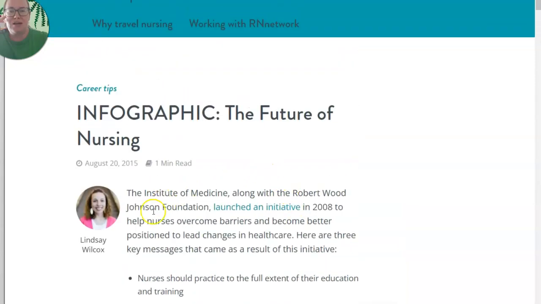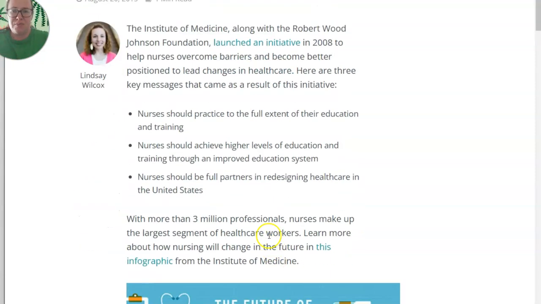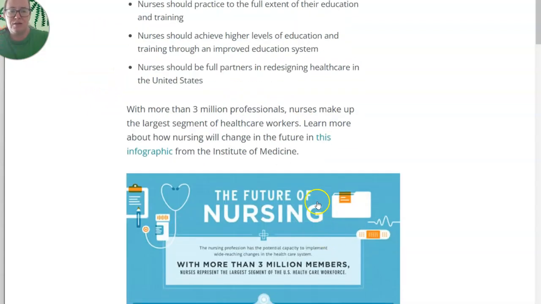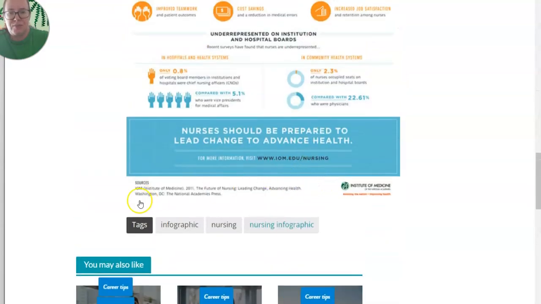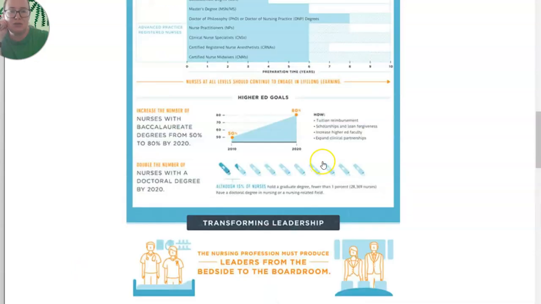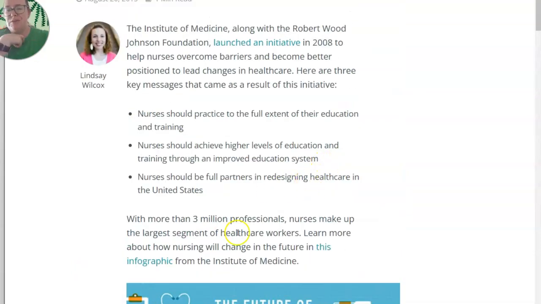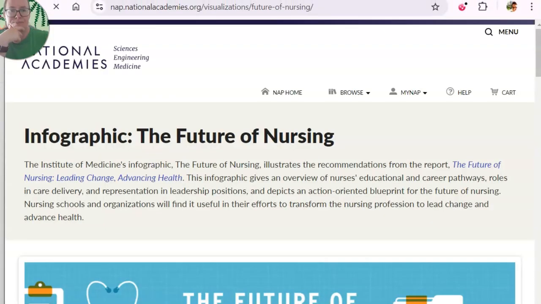But I know that I will have to cite this and say who the author is and where this information comes from. And although Lindsay Wilcox looks nice, I think she is citing from somewhere else. So she's got this link to an infographic from the Institute of Medicine. And if I scroll down at the bottom, I can see that's the source as well. So my first step is I'm going to click this link and see where it takes me.